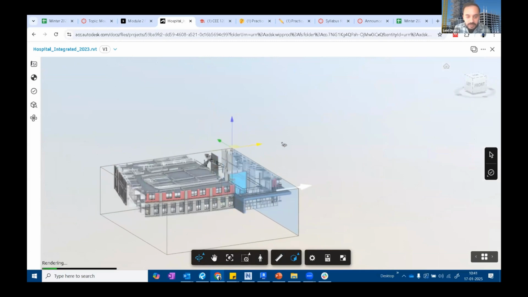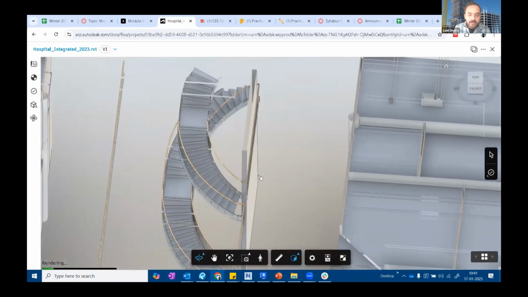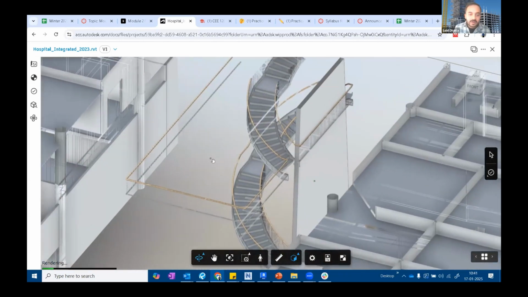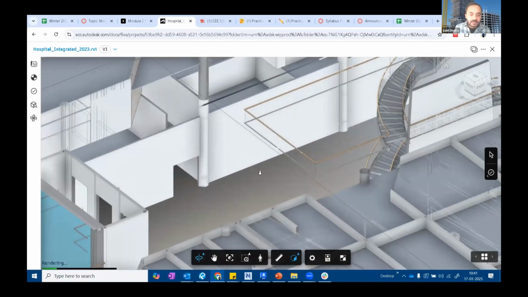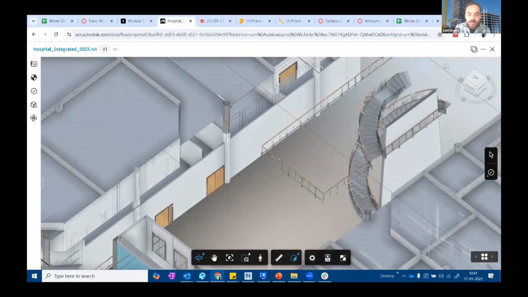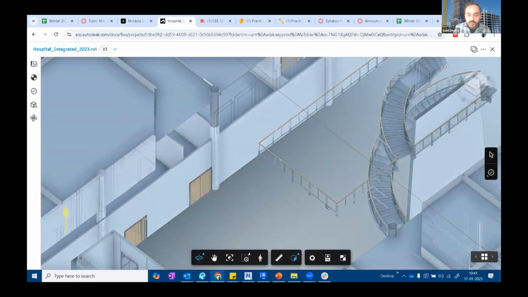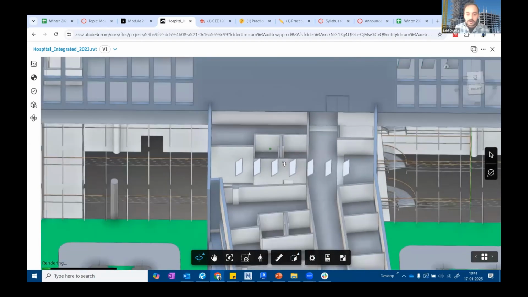Let's quickly take a look at this section right here. You see that in the middle, we have a railing which is just hanging in the air. So the floor is missing, and you can identify that quickly if you are able to view this thing in 3D without worrying about the compute power.